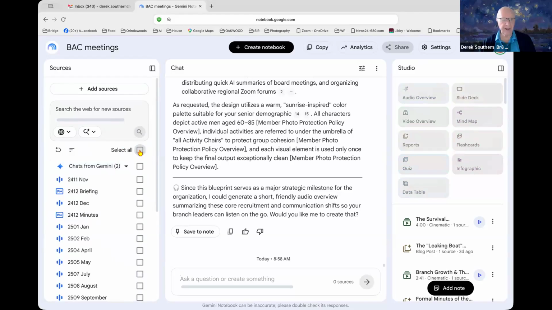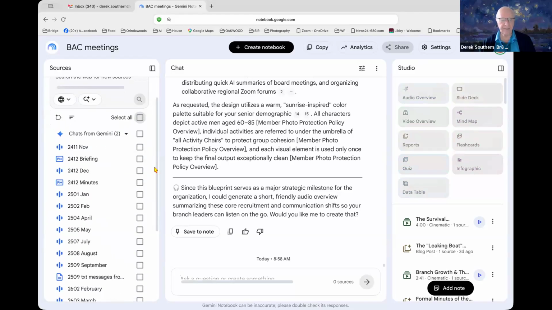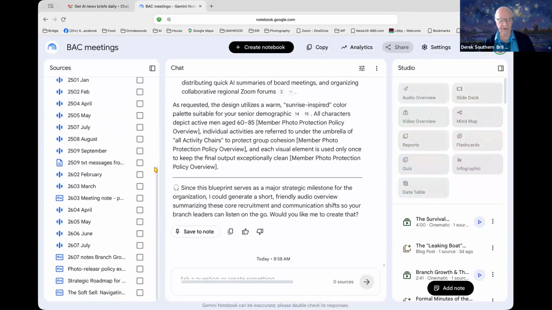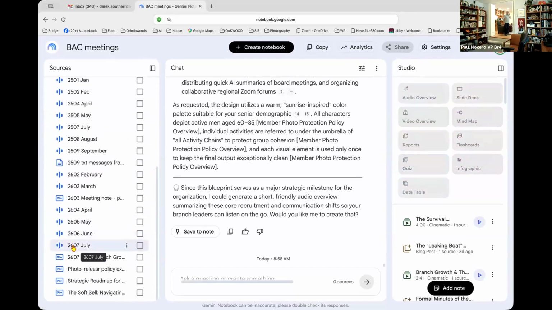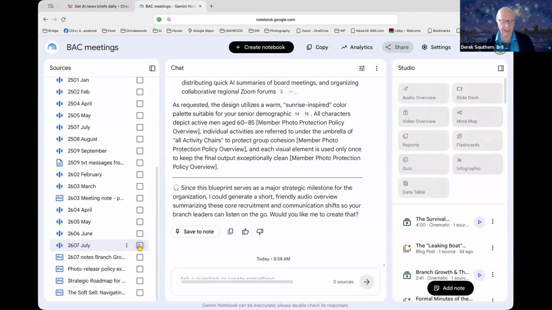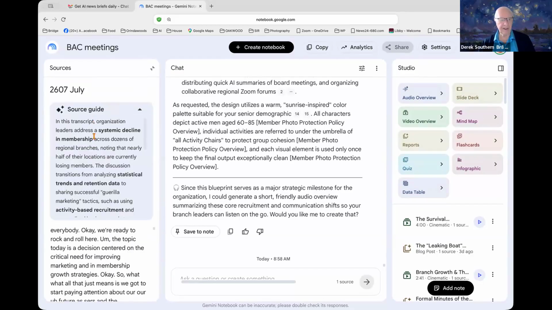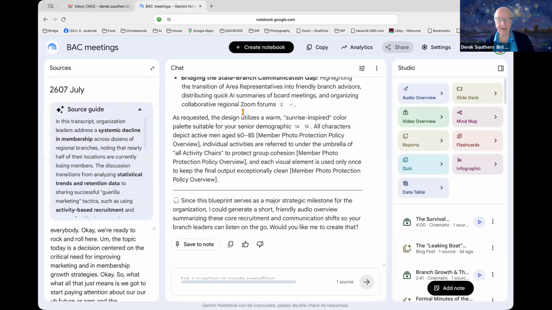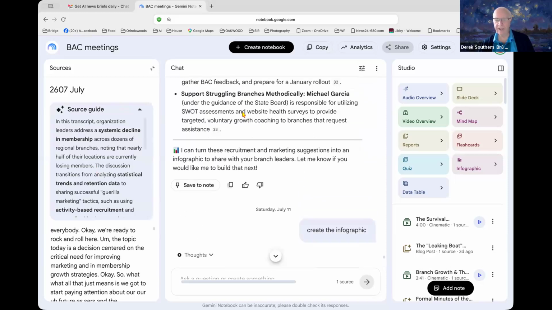So if I unselect, I'm not going to be looking at any of those sources. That's fine. If I just want to look at, for example, the July BAC meeting, I click it. If I click on it there, it'll give some sort of summary of what it's all about, over here on the right-hand side.